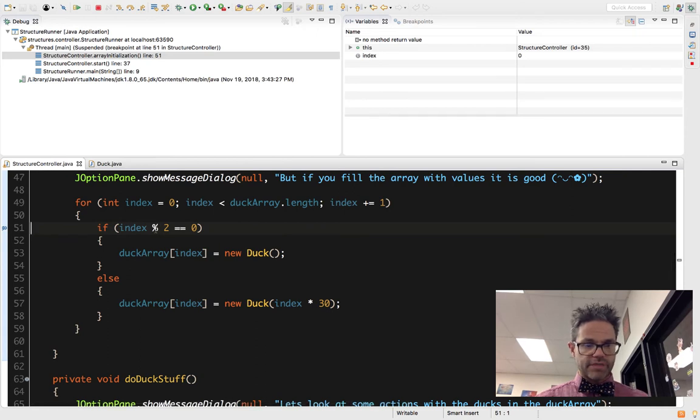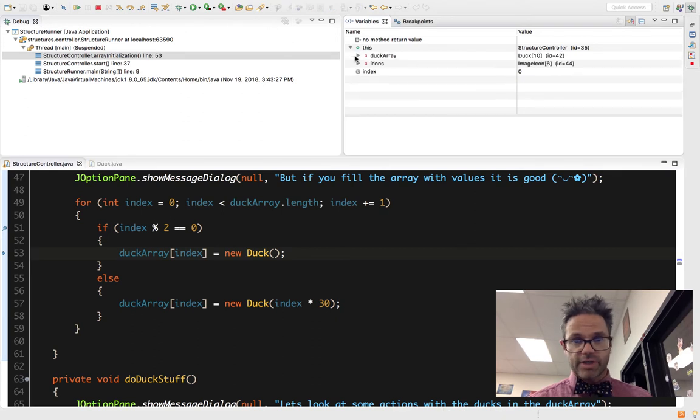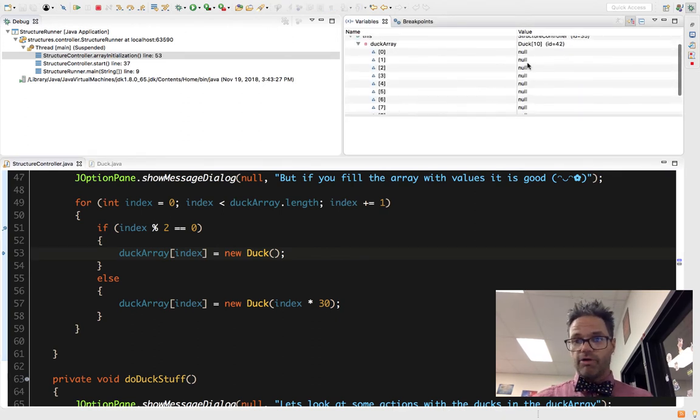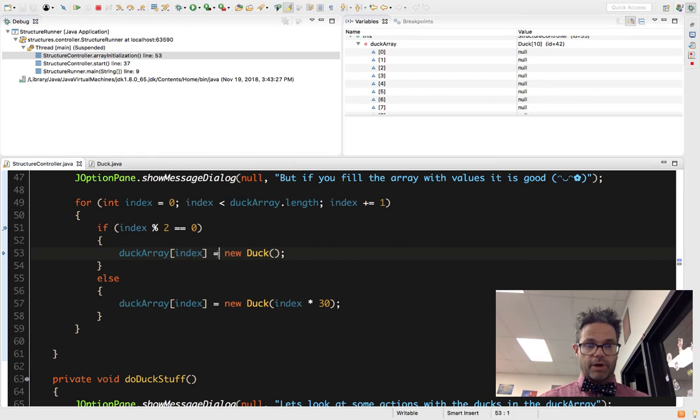And so if my index is divisible by 2, aka 0, that's definitely divisible by 2. So we'll step over that. We'll go to the next line. And we're going to assign the duck array at that index a new duck. So if I look over here at my current duck array right now, as you can see, it's completely filled with null. All these are null. Not very helpful. We want to actually go in and put things inside that. And so we do that by using the assignment operator, like we're doing right here in line 53. We're going to assign a value into that spot of the array and put a new duck in there.